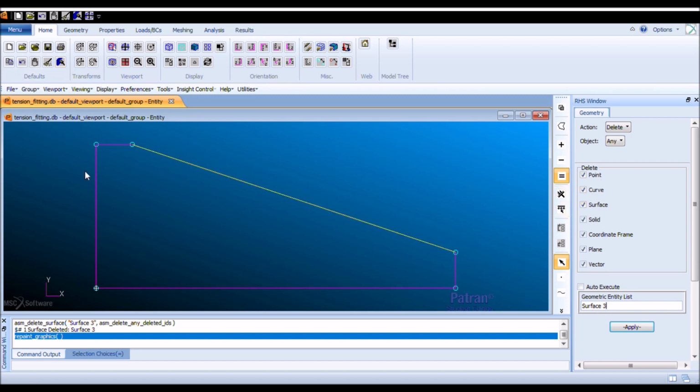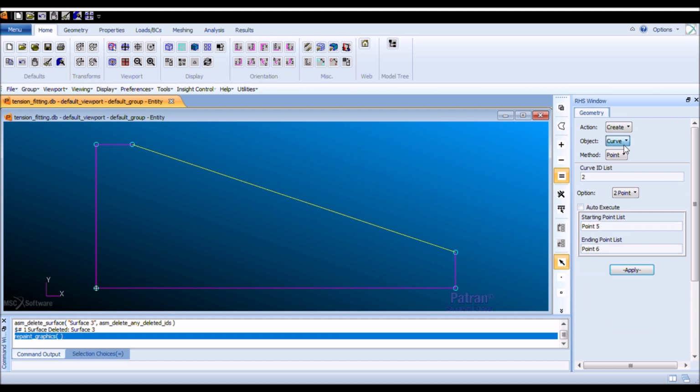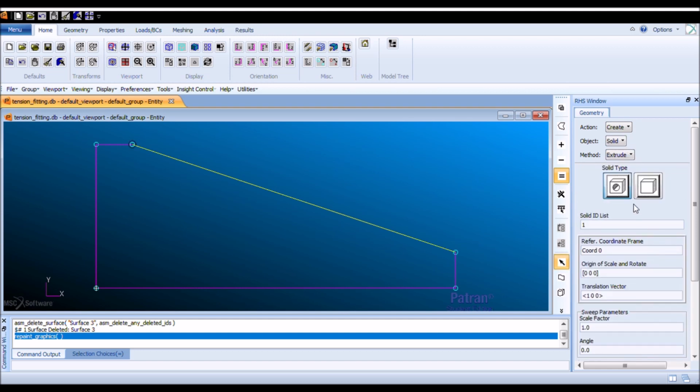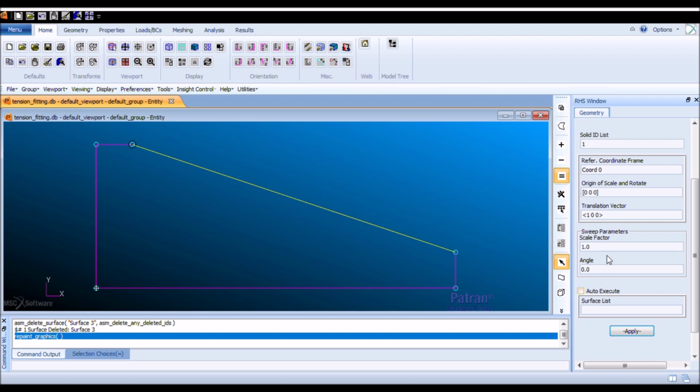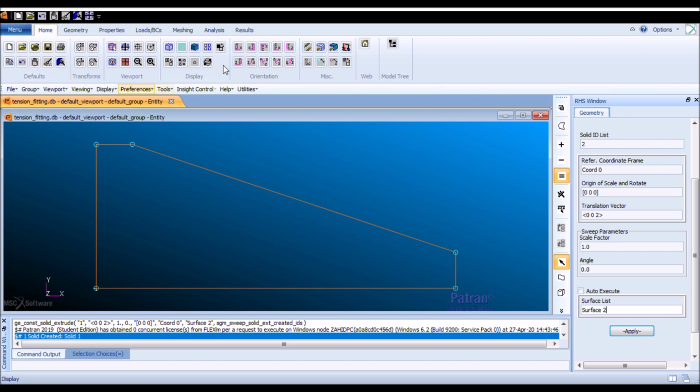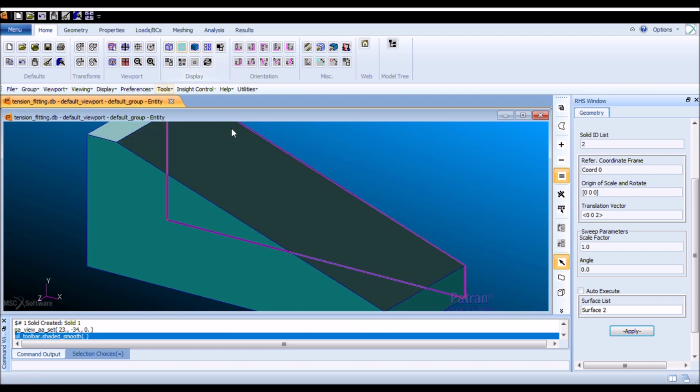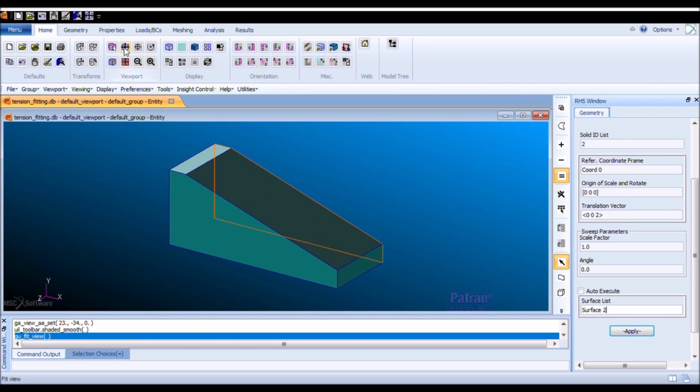Now that we have our general idea of what our piece wants to be, we're going to create the solid. So again in geometry, head to create solid and extrude. Make sure you have tab meshable clicked on and then click auto execute off. Click on the translation vector and change it to 0, 0, 2. And now surface list, select the whole surface and click apply. Since we want to see it, we're going to click here to make an isometric view, and we're going to make it look like a shaded form and click fit to view.